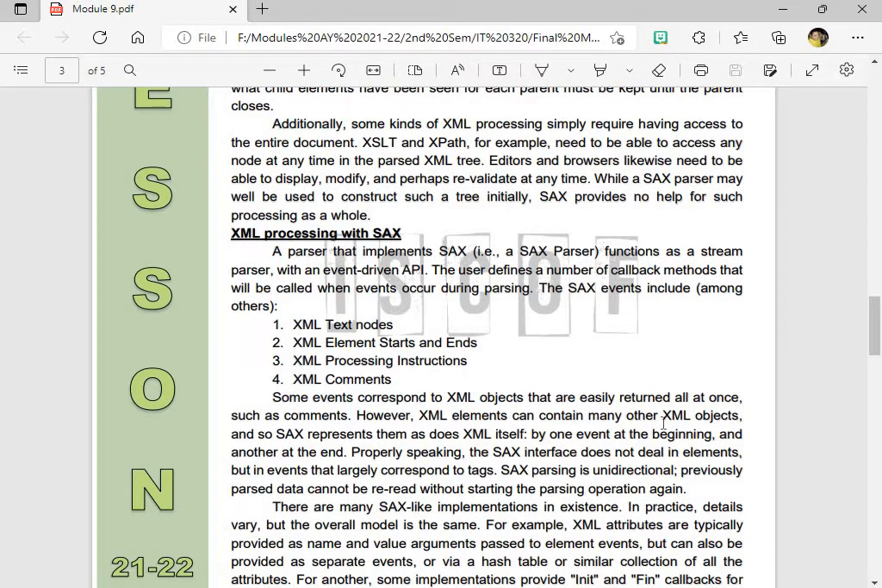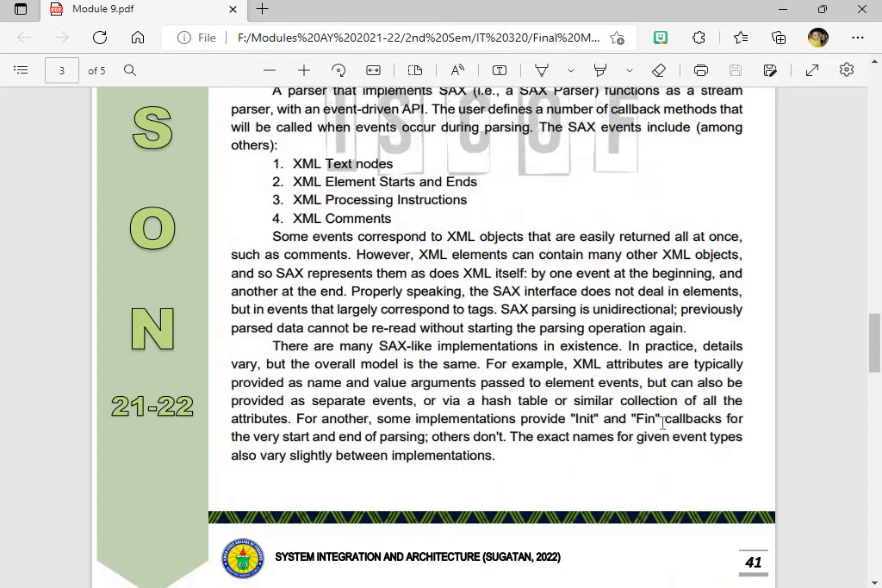So some events correspond to XML objects that can easily be returned all at once. However, XML elements can contain many other XML objects, and so SAX represents them as does XML itself, by one event at the beginning and another at the end. Properly speaking, the SAX interface does not deal with elements, but with events, and largely corresponds to tags. There are many SAX-like implementations in existence. In practice, details vary, but the overall model is the same.